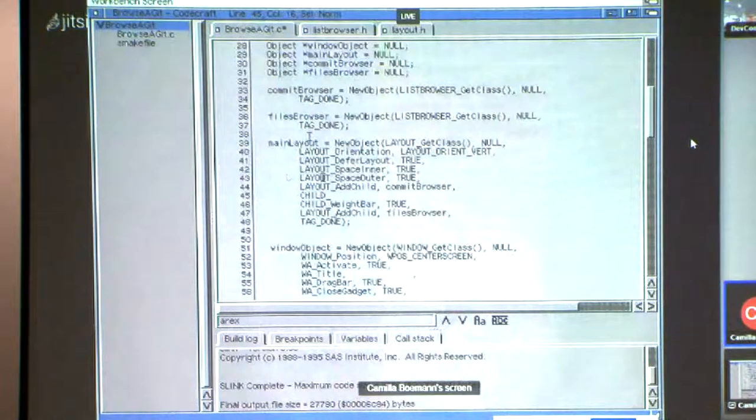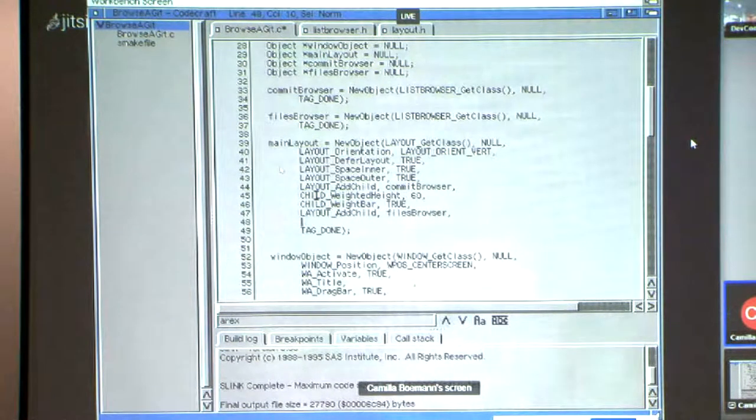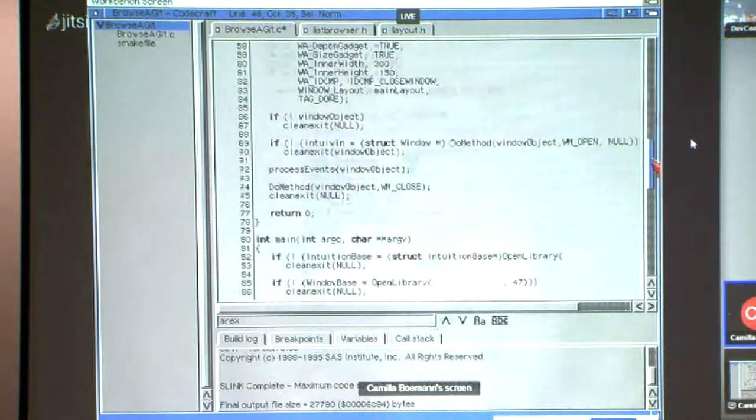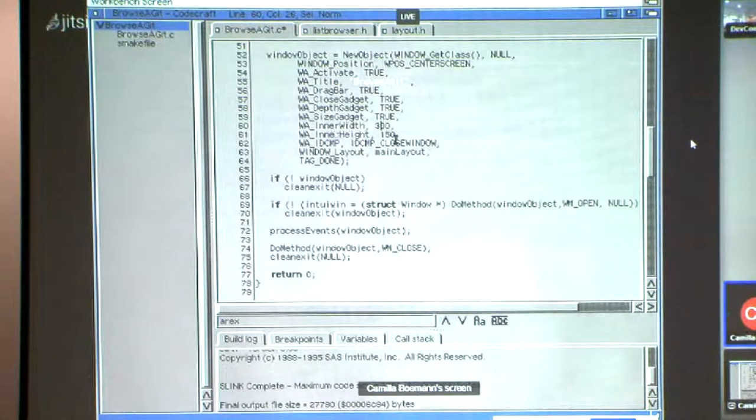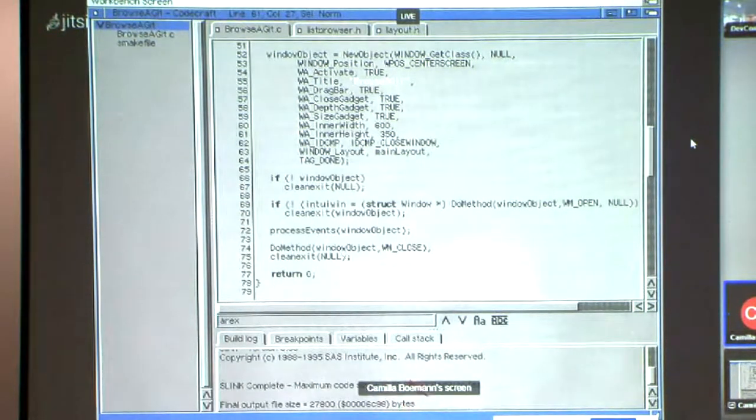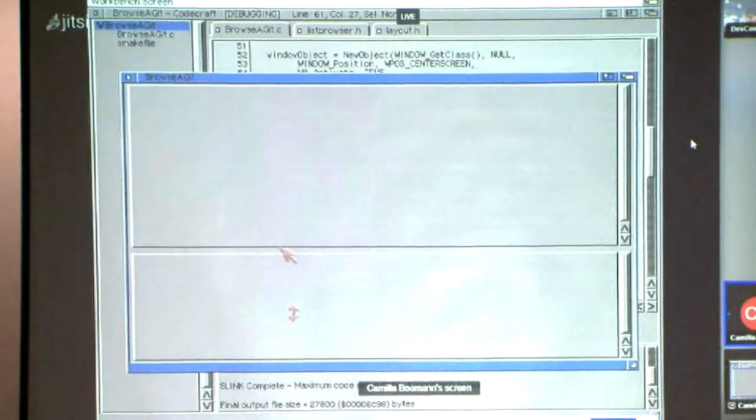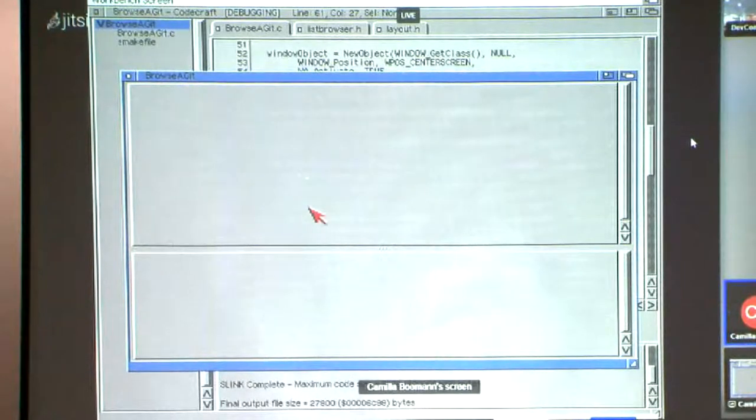Weighted high, and we want the first one to have 60%, and the other one also weighted high, we want to have that 40% when we start up. Maybe we should make our window a lot higher or a lot wider. It's 600 by 350, so that's some size. Built. I don't know if you saw it, but I pressed F6 to build, and now F5 to run. So now it's much larger, and the proportions between the top and the bottom have been made.